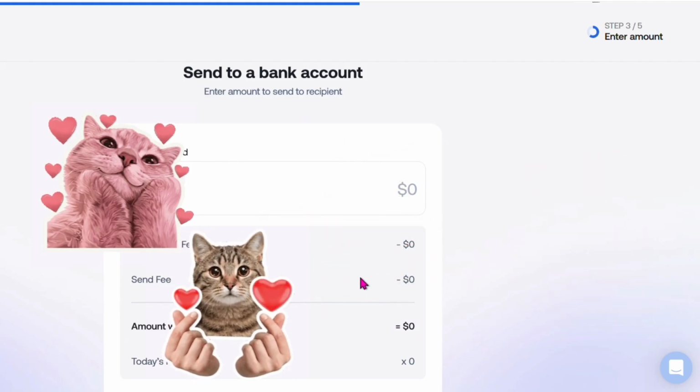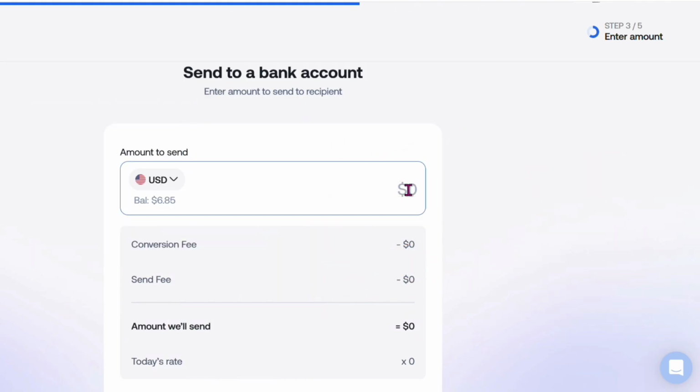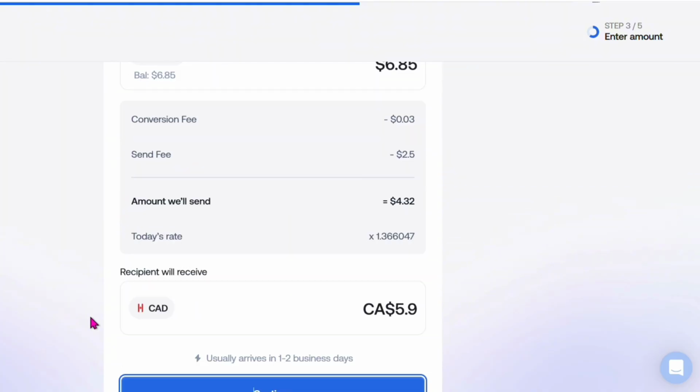So let's get down into this. The sending fee, conversion fee is 0 here. So we put in the money we want to convert, 6.5. So the conversion fee is 0.003, just minimum, a few cents. Like I told you, they have a flat fee for bank transfer of 2.5 Canadian dollars, right? So you go down to confirm this.